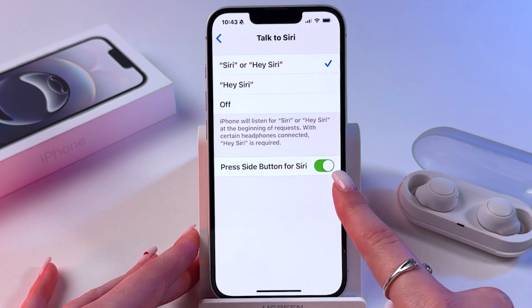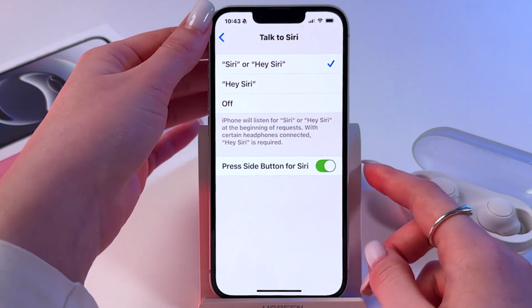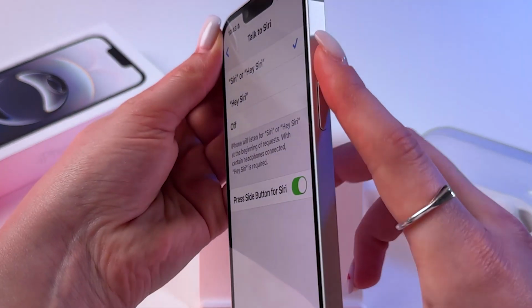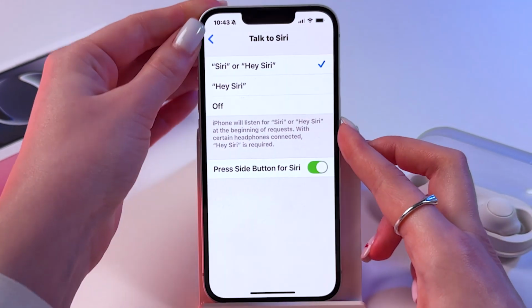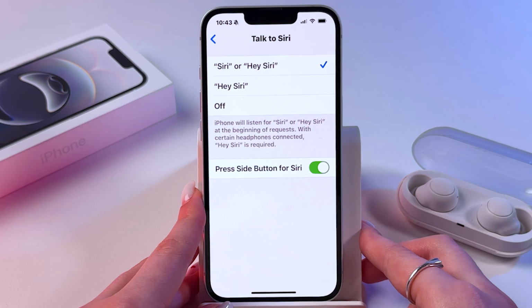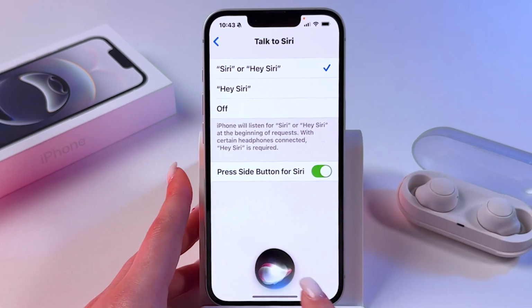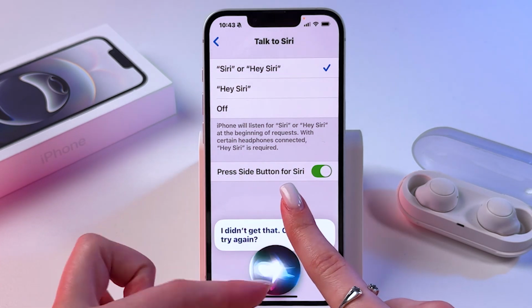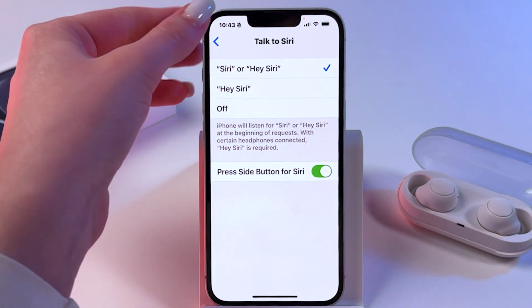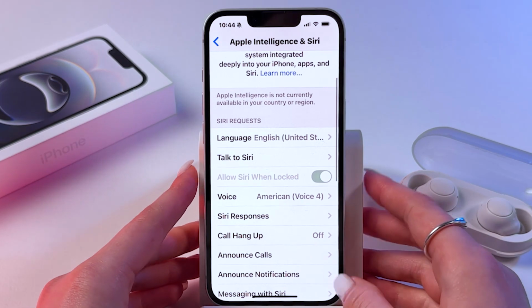And additionally, you can enable pressing the side button for Siri, which is located on the right side of your phone. And when you see that the switcher is green, then you can just press this button to enable Siri, and you'll see this animation with a circle, which is Siri.